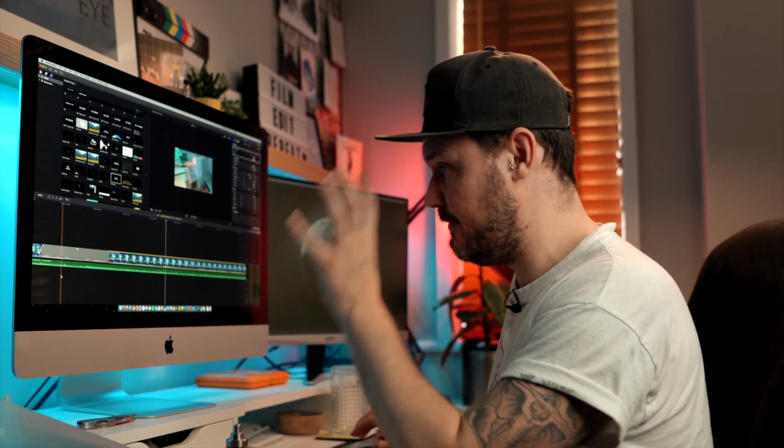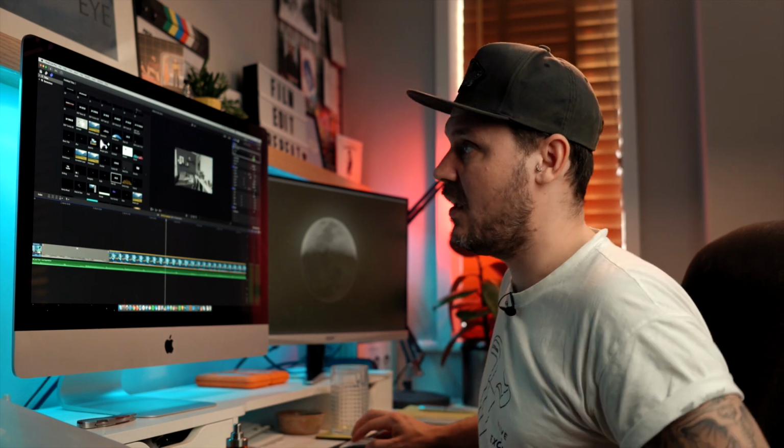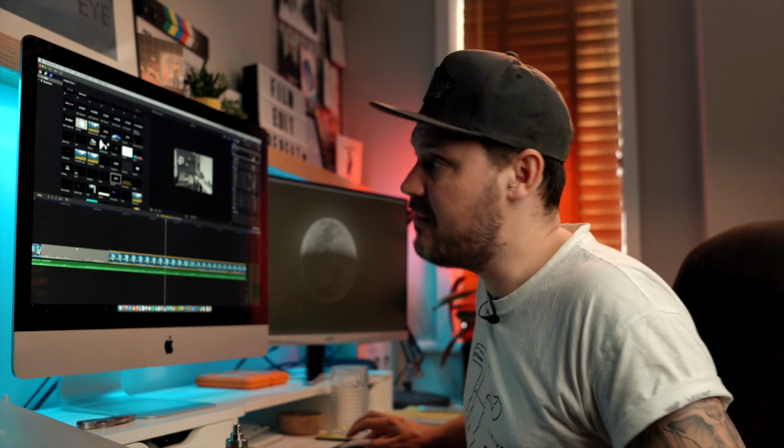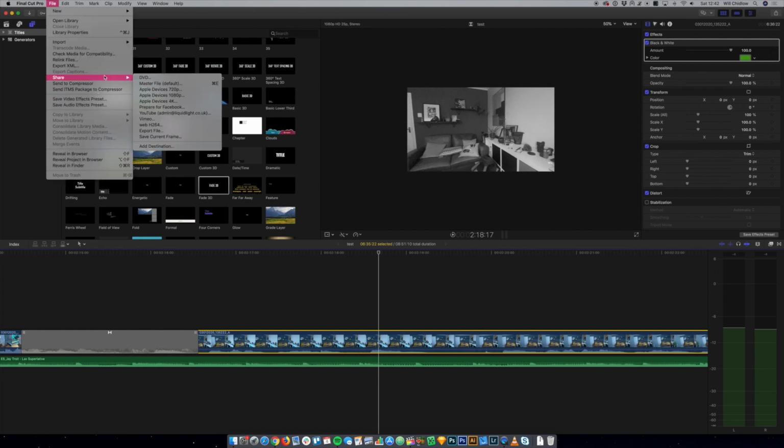And then finally, when you've finished editing your project and you're happy with it, you're going to want to export it and share it. To do that, you would come up to File and say Share, and you can use one of these presets that comes with the program. The master file is always going to be the highest quality one. If you want to put it on Facebook, for example, you can do Prepare for Facebook. If it's for YouTube, then you can upload it straight to YouTube and that's no problem whatsoever.